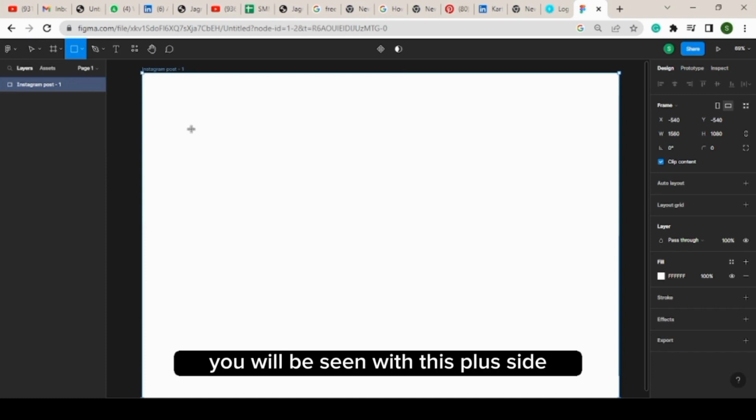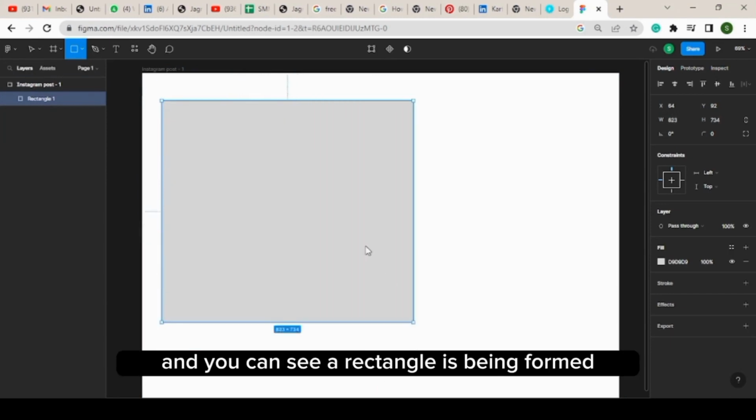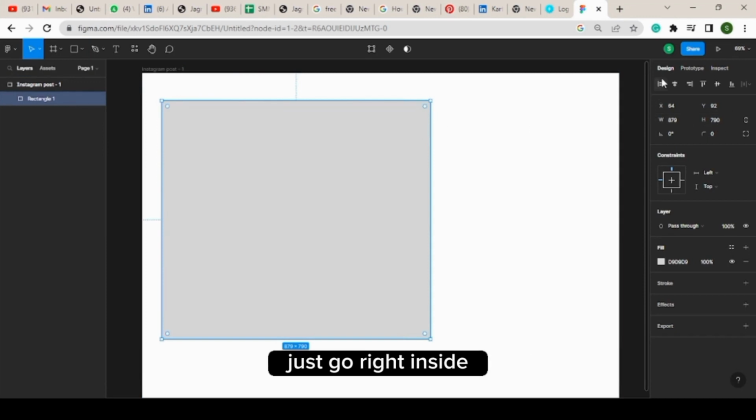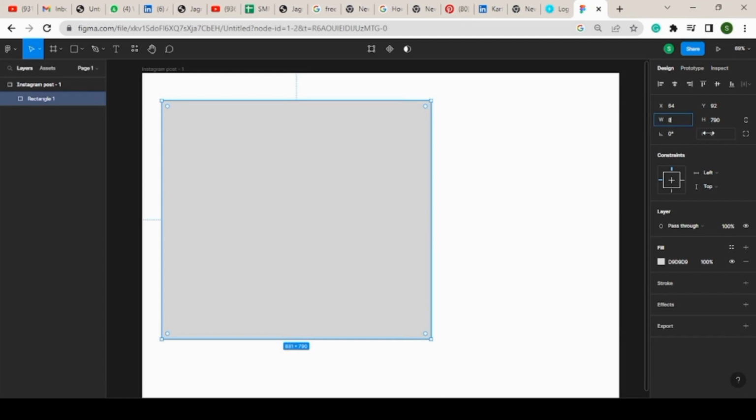On the canvas, you will be seen with this plus sign. This is actually the cursor that will help you form your square. Just drag your mouse on the outward side, and you can see a rectangle is being formed. Now, if you want to change the width and the height of the rectangle, you can do that. Just go right hand side, on the design section and put whatsoever width and height you need.